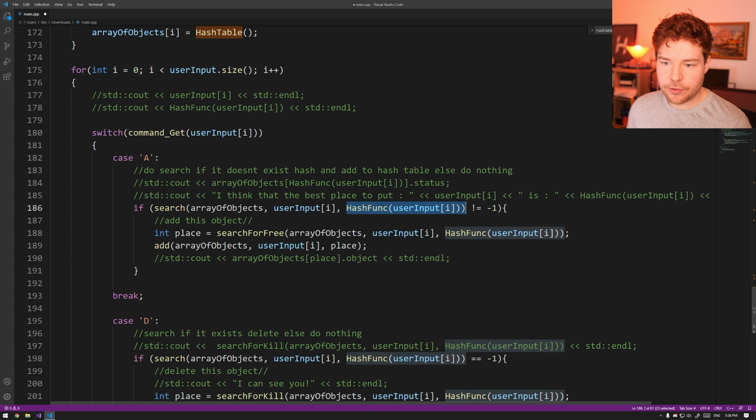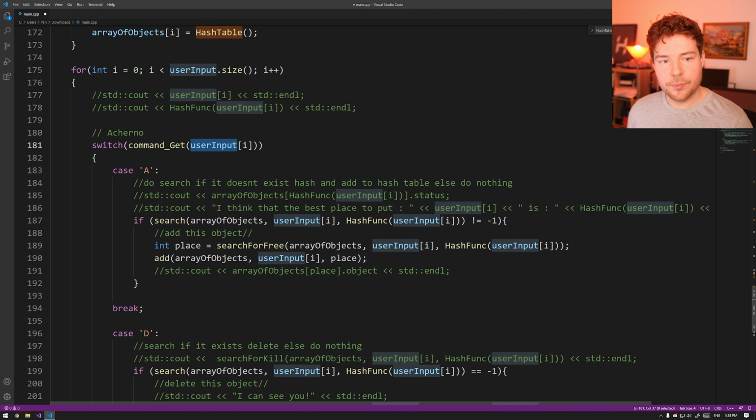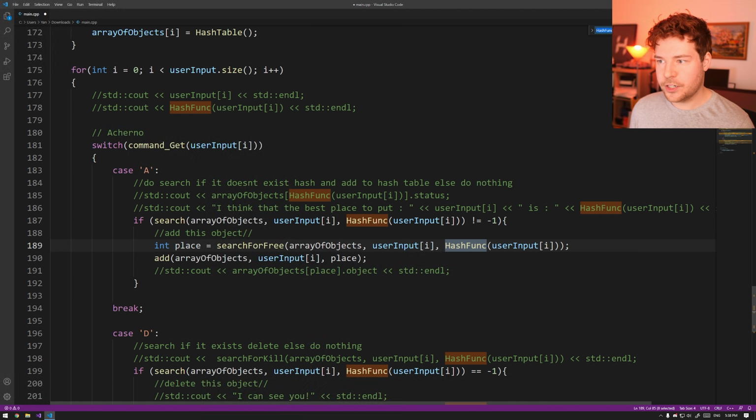Okay, so let's go through this first of all. We take the actual string, so like Cherno. We'll leave this up here so that it's clear what the command was. A Cherno. So now we know that this user input contains just Cherno. We put it into the hash function. So the hash function sees Cherno.